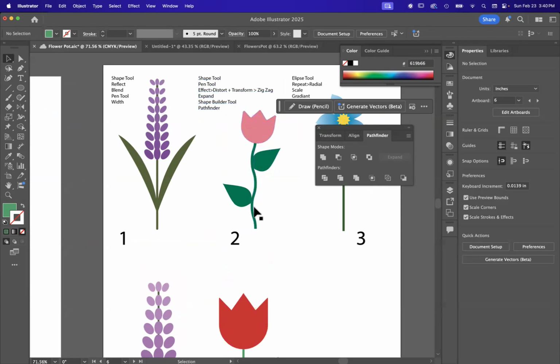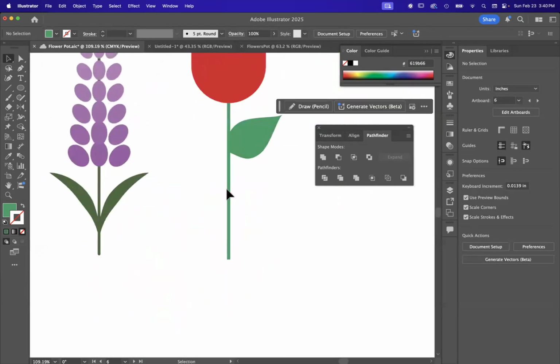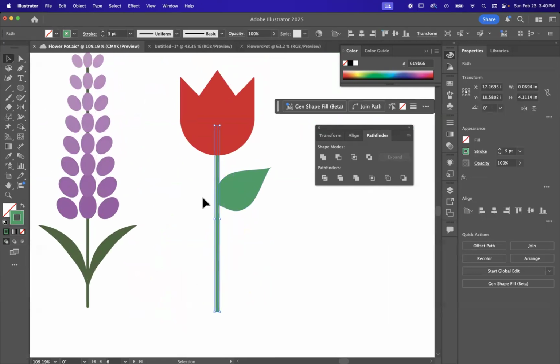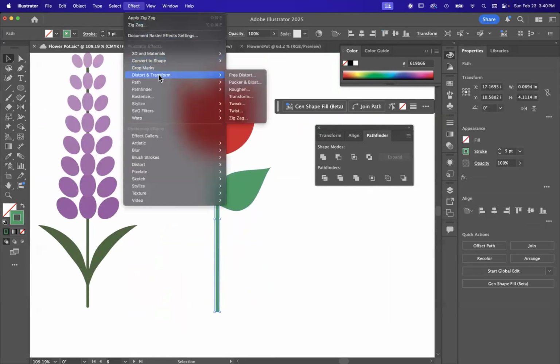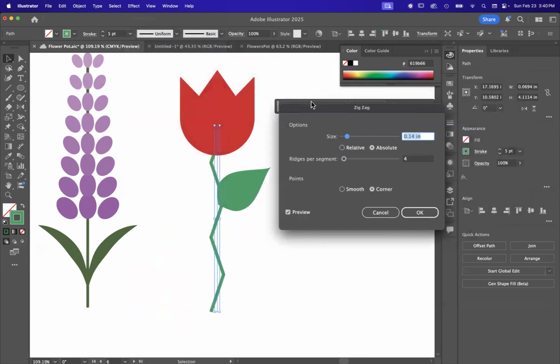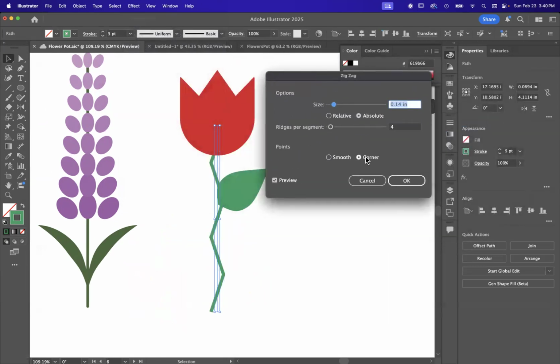Now for the tulip, I thought it'd be cute to apply the same zigzag we used on the top of the tulip to create kind of a wavy stem. So if you click on the stem here, you can go back to Effect, Distort and Transform, Zigzag. And on this zigzag panel, instead of it being a corner, let's click Smooth. And I'm going to make this a little smaller, so it's just a little more subtle. All right, so the size of like 0.04 inches, and I want to say only 2 segments.